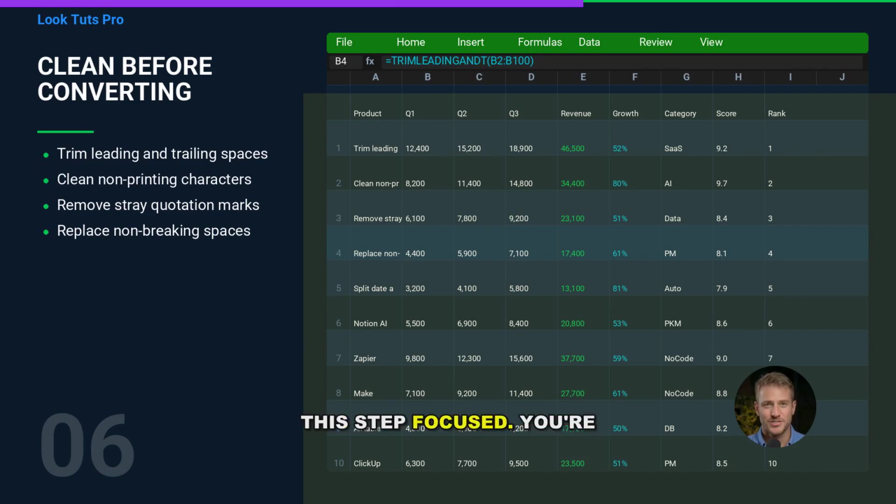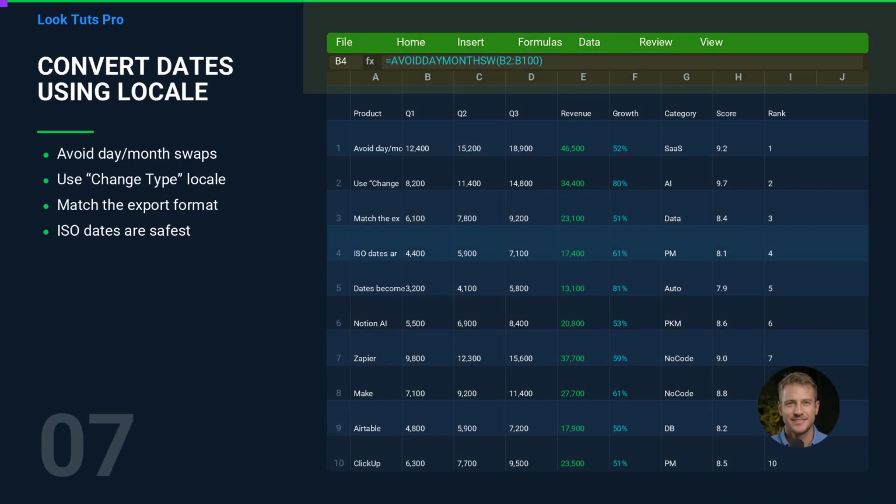Keep this step focused. You're not transforming the business meaning, you're just making the text consistent. After cleaning, you should have date strings that are uniform enough to convert. This is also where you decide whether you need to split a date time into separate date and time fields. Clean structure first, then convert types. Next step. Now the core fix, converting with the correct locale.